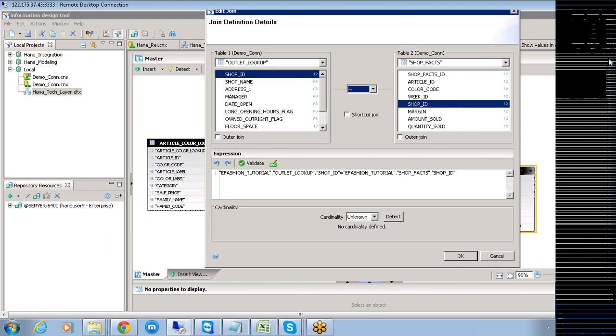Can anybody tell me what exactly is this cardinality here? What is cardinality basically in database terms? Is it one-to-one or is it one-to-many or is it many-to-many? Basically, it is a relation.